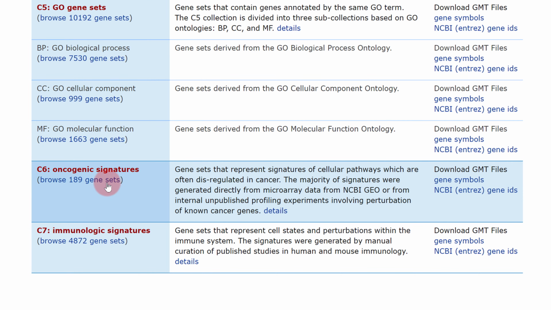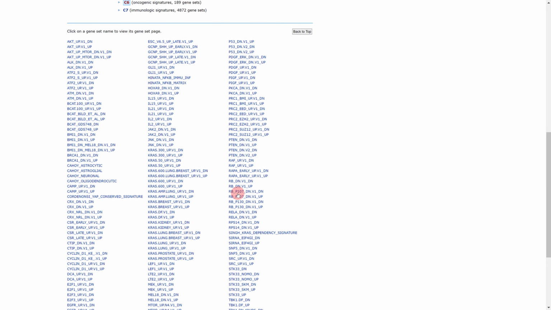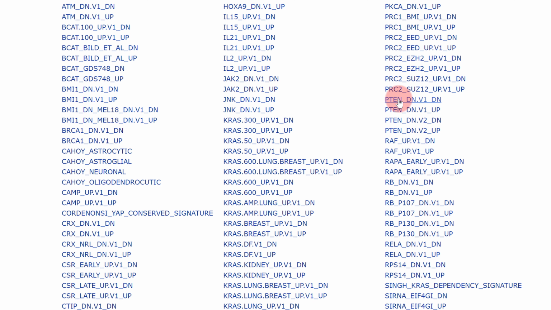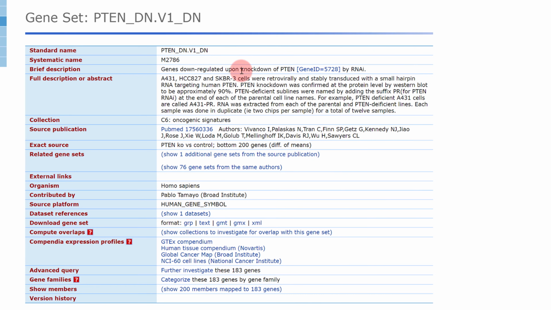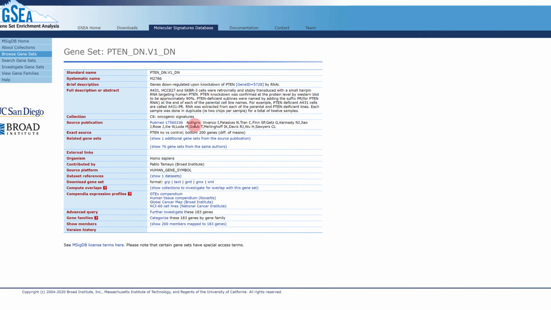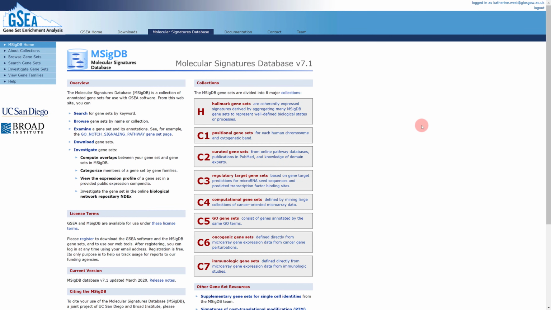C6 contains oncogenic signatures, and these are generally derived from experiments other people have done. So for example, let's look at P10. P10DM will mean genes downregulated upon knockdown of P10. So click the link, see what's involved, and you can see where it was generated. There are lots of gene sets from different experiments related to oncology. So you can see that some of those collections contain more than 1,000 different gene sets.